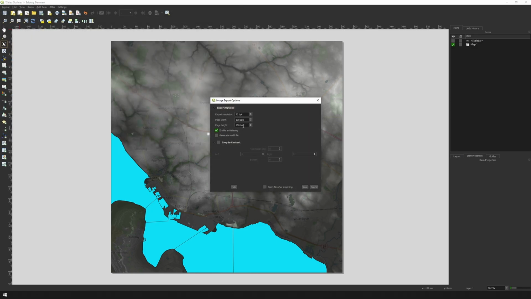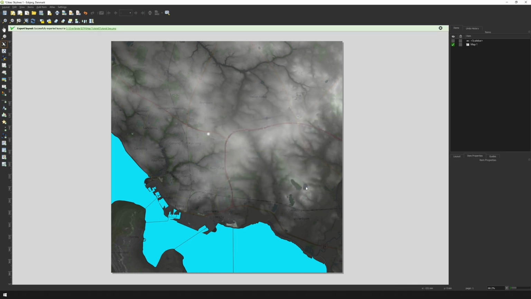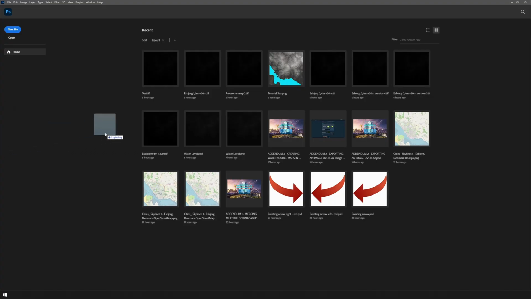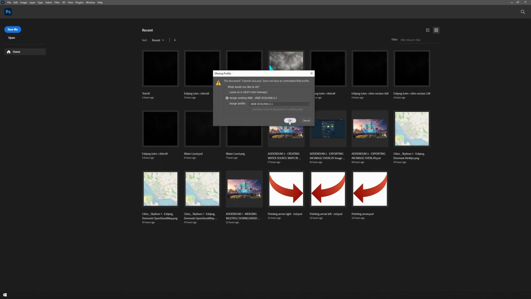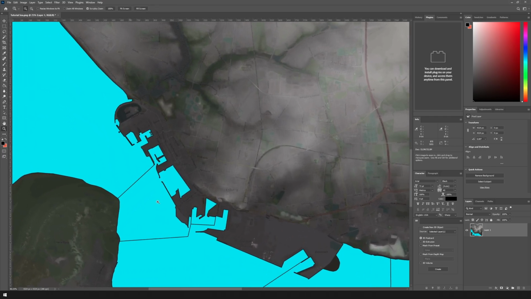Change the page width and height to 4 times the city's skyline standard, so 4 times 1081 is equal to 4324 pixels. It will take a moment to generate the file. After that, open the file in Photoshop. As in QGIS, the lines that divide the polygons are still there, so let's paint them out.